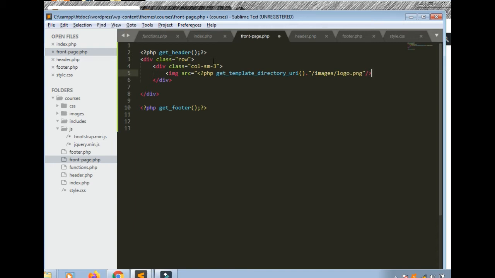There is some problem. The problem is this semicolon and this. We should use single quote.